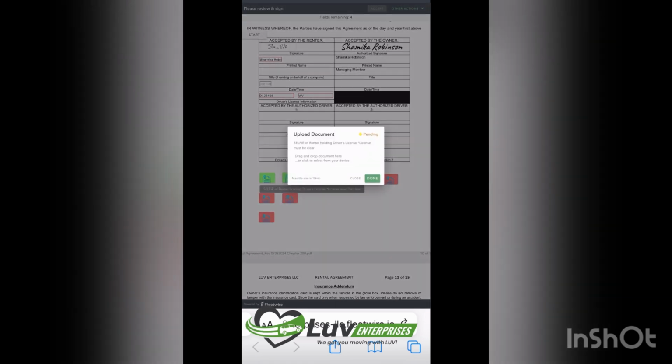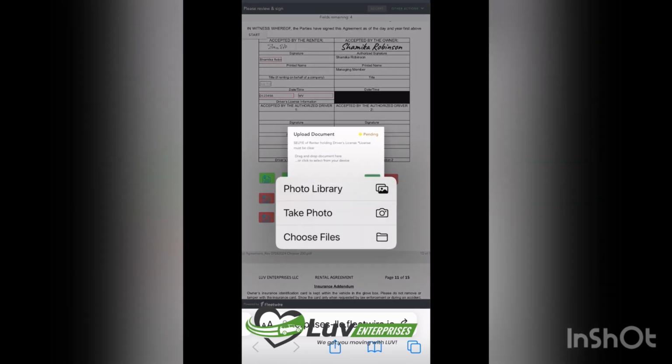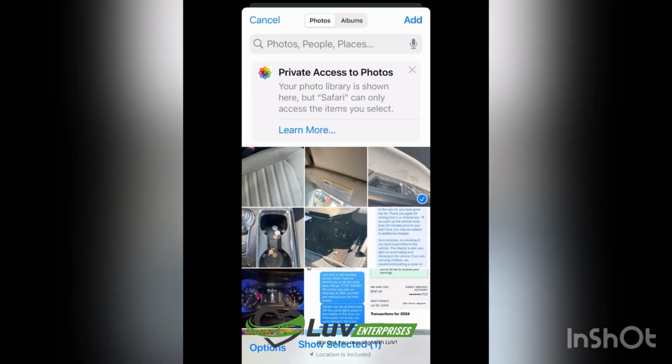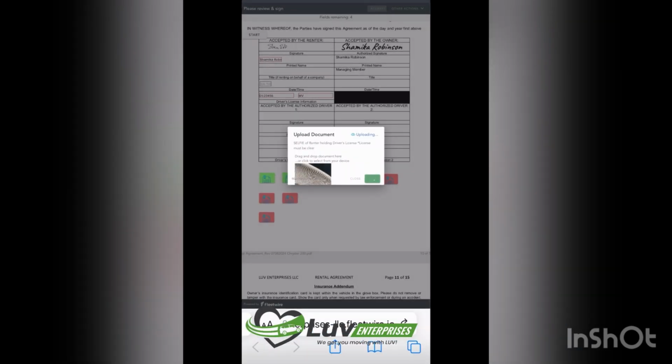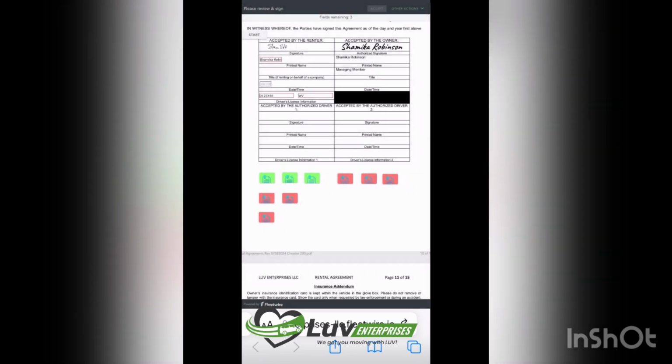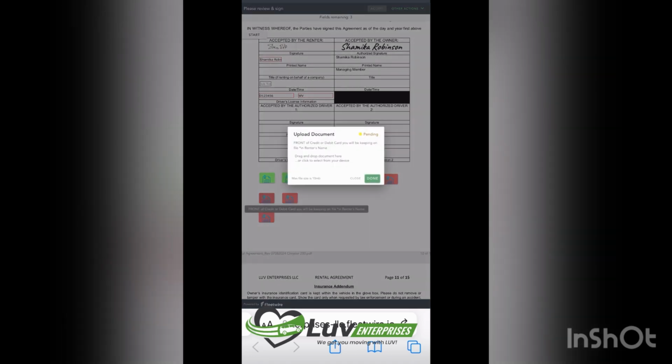That document's uploaded. I'm going to click in the next thing, upload document again, click anywhere. It's going to let me select a photo. I'm going to go ahead and upload. Okay, when it says done, that means I can keep going, okay? Going to go on to the next, front of credit or debit card, okay?